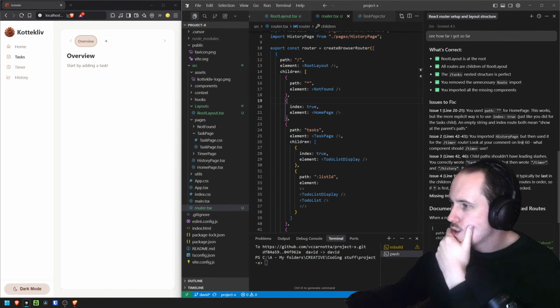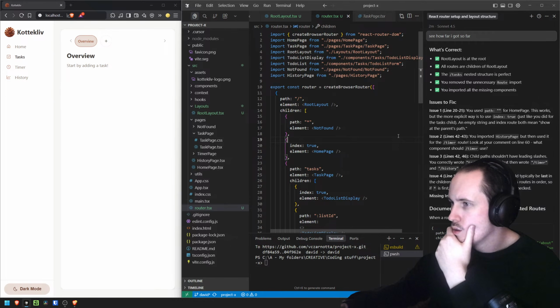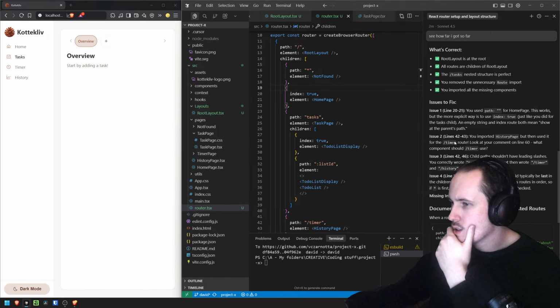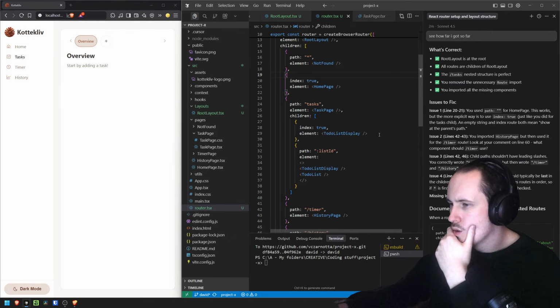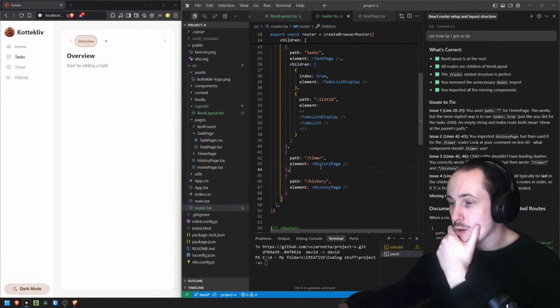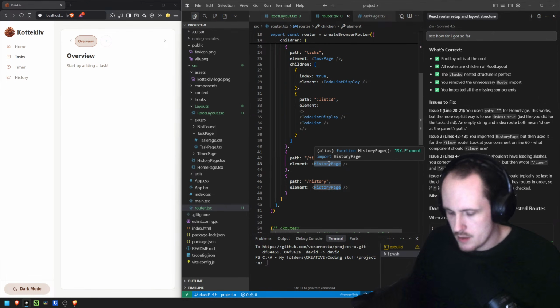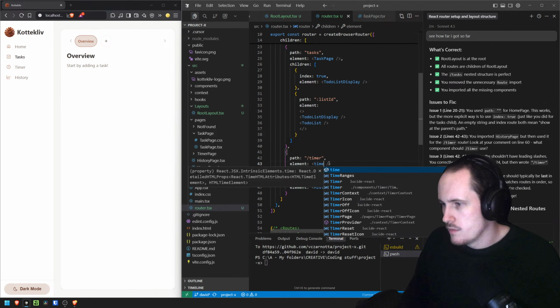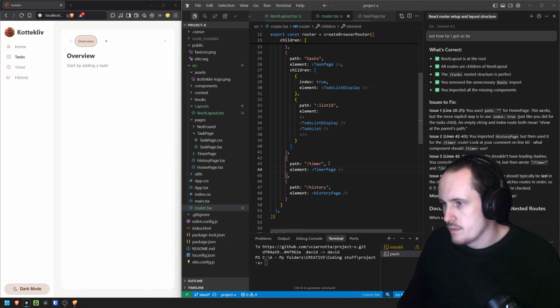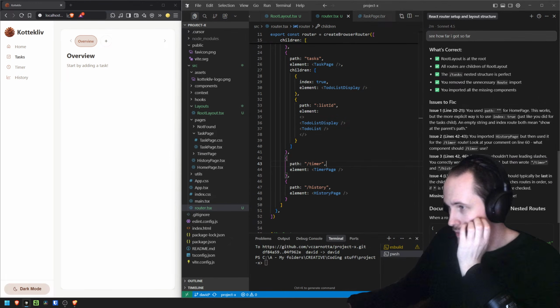You imported history page, but then used it for the timer route. Oopsie doopsie. Timer page. That's great. Wonderful.